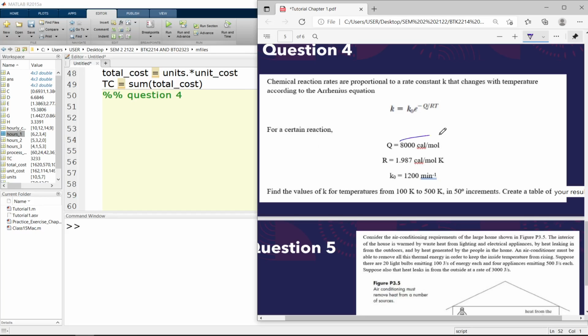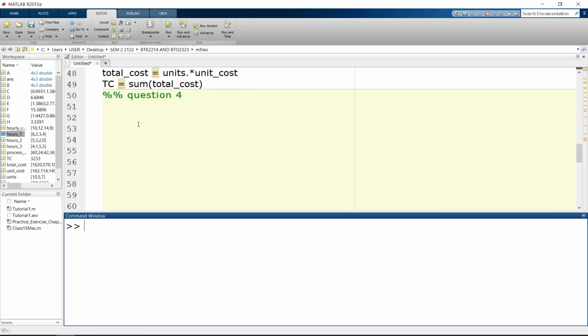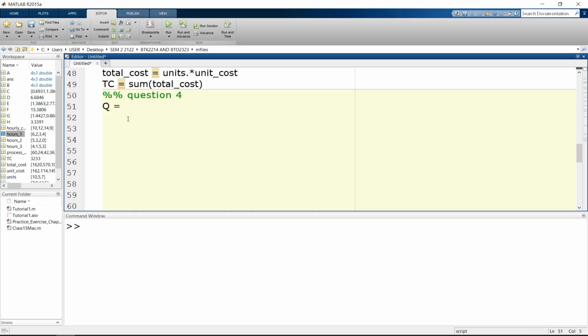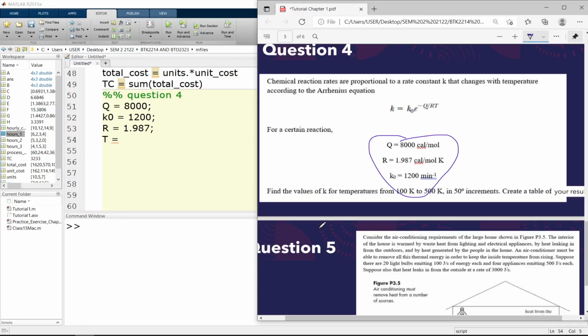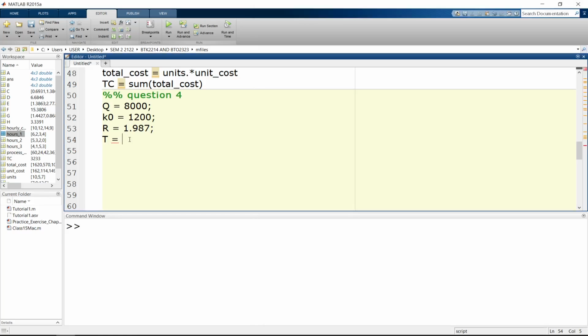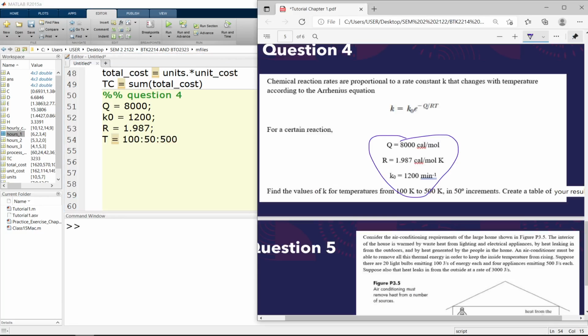Okay, first kita akan define all our inputs here. So Q equals to 8000, K naught equals to 1200, R is 1.987, T is from 100 to 500 with 15. Okay, so kita akan guna colon lah, 150 to 500 kan. Am I correct? Yes, 500.